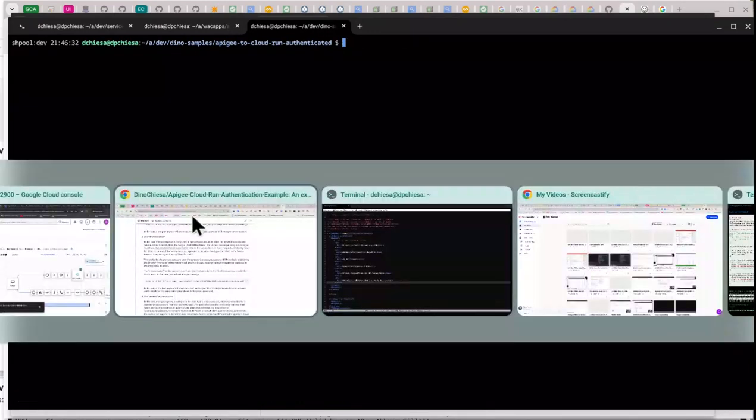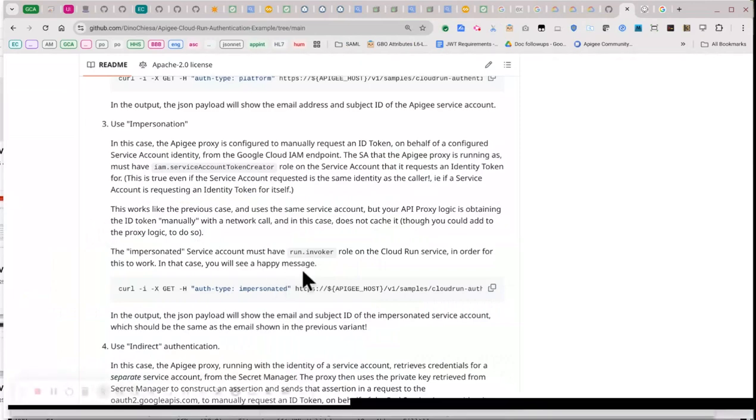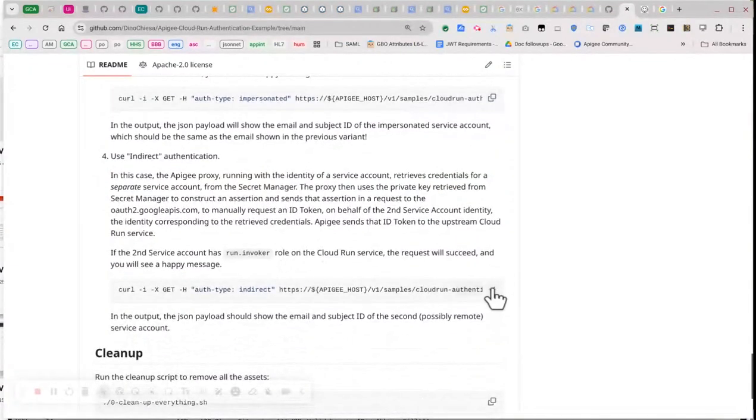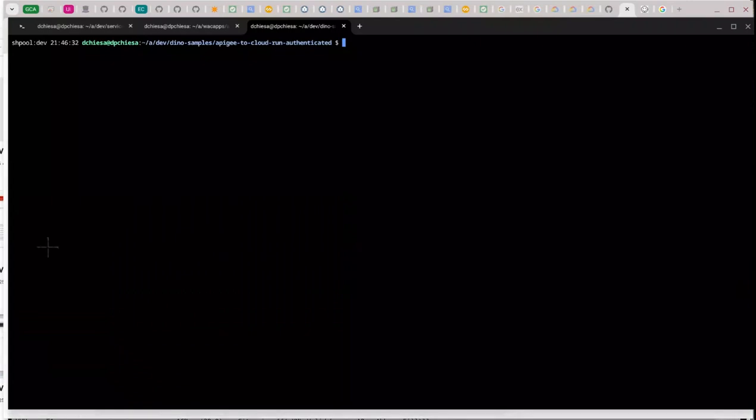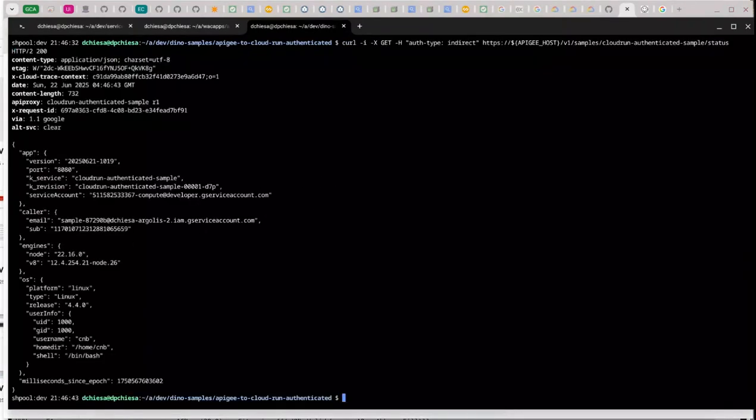So we'll flip now to the last option, and that is the indirect with the 6 steps. Grab that, invoke that, and that also works. But you can notice that this is a different service account. It is now a service account that belongs to a different project from the one that runs Apigee, and a different sub. So the 6 steps allows us to get an identity token for a different service account.